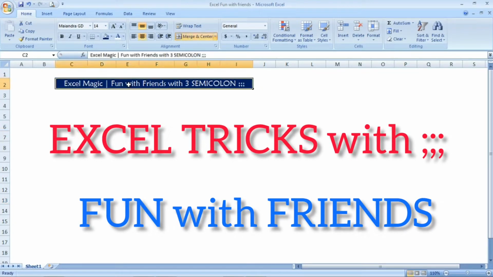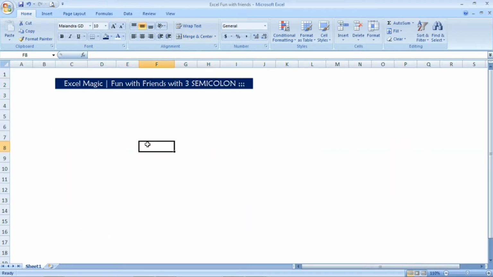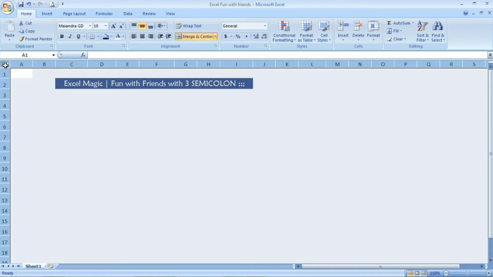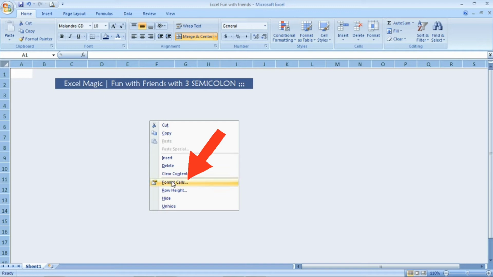In this video, we are going to see how to make fun with Excel. You can also call it Excel magic with 3 semicolons. For that, the full sheet has been selected by clicking the leftmost cell, and then you can press Ctrl+1 as a shortcut for Format Cells, or right-click and select Format Cells.